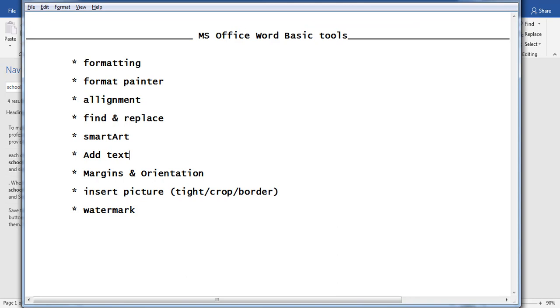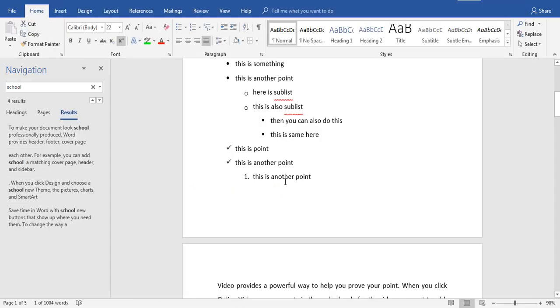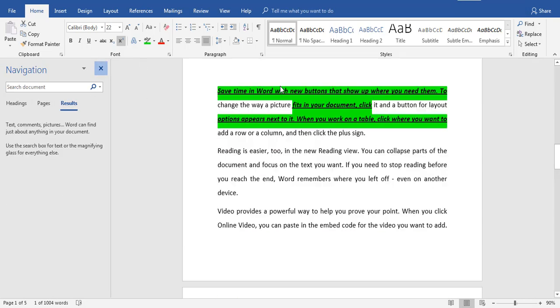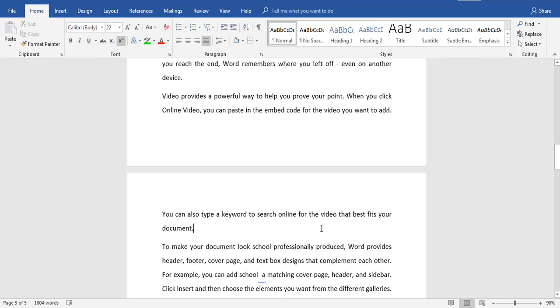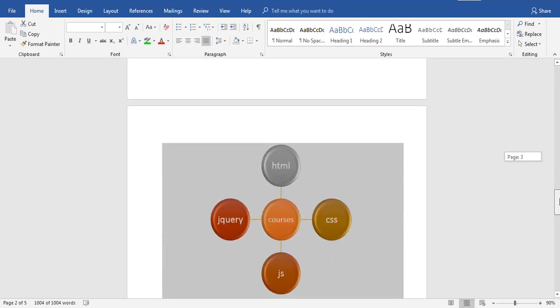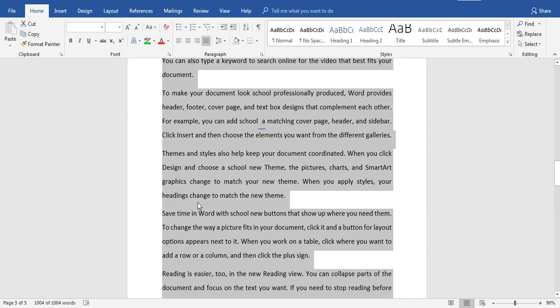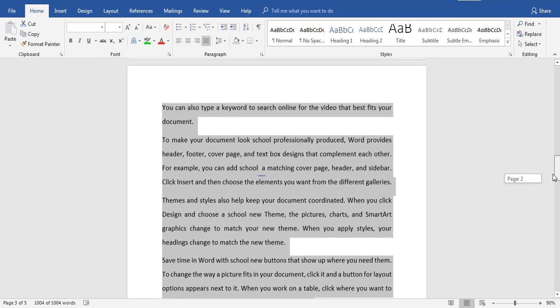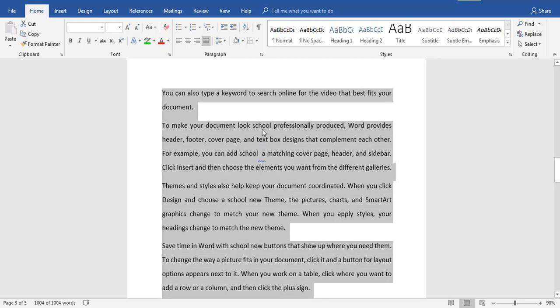So next, the things I have not covered yet: find and replace, alignment, format, margin and orientation. Margin means, for example, right now you can see that I have some space on the left side and right side, and maybe on the top of the text, some space is left. Why is this? Because this is margin. If you want to decrease the margin, it is also possible.